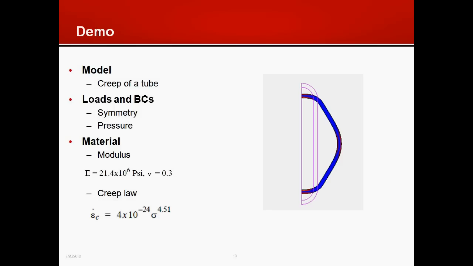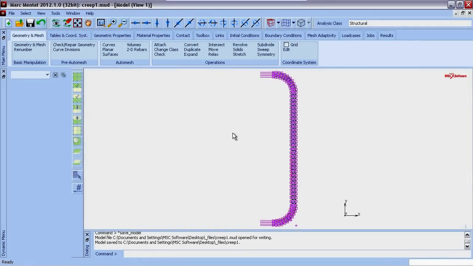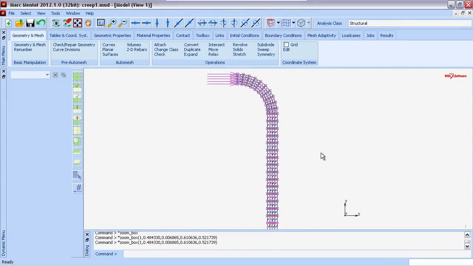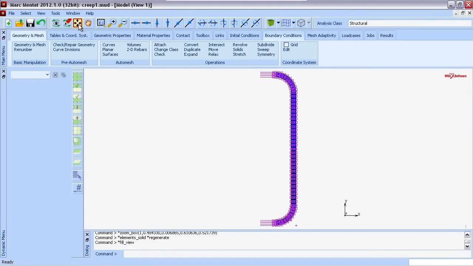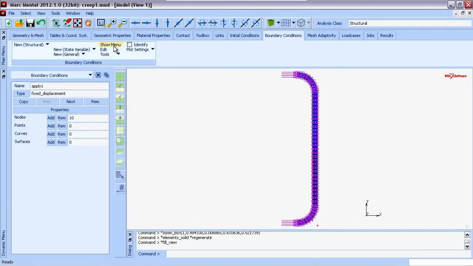So let me bring up my Mentat screen so that you can see the model. So here we have the model, and as I mentioned, we do have some boundary conditions. Let me show these boundary conditions here.